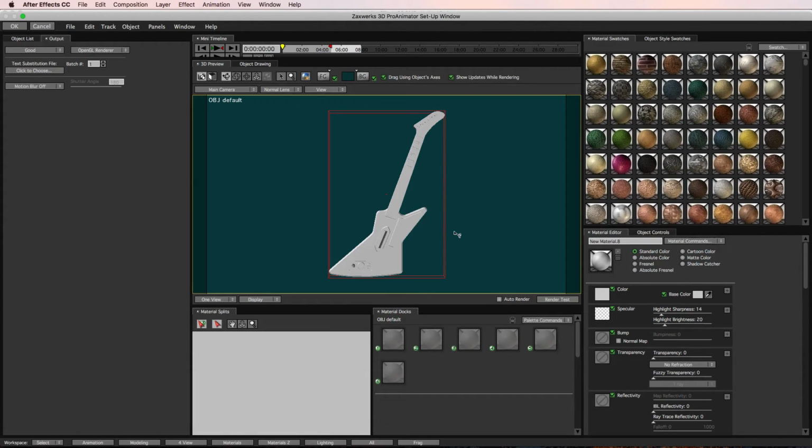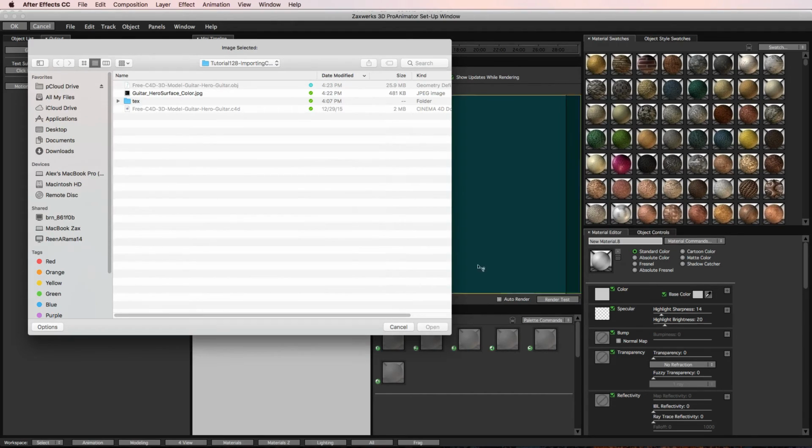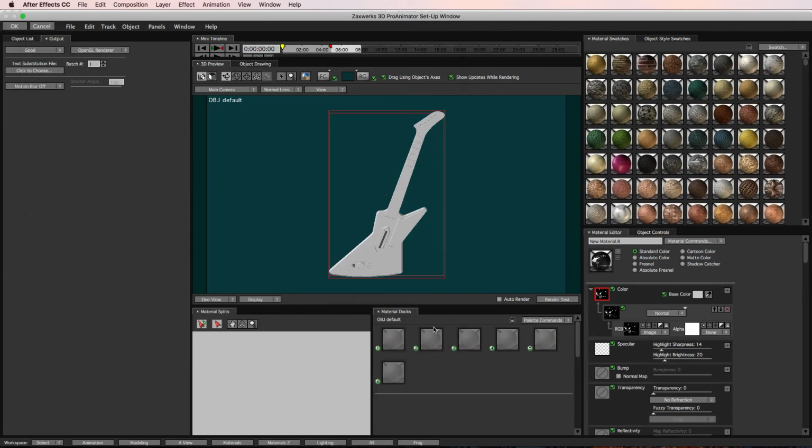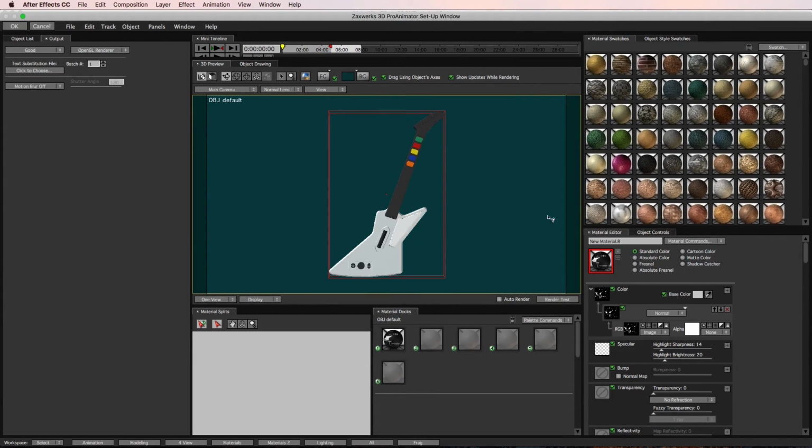Let's go ahead and put some materials on it, spice that guy up. Go ahead and click right here, open up our image selector, select the new texture. I'll press the space bar to view it on a Mac, but this is what our image is going to look like. We'll go ahead and click open, put it into here, and then just drag it right onto our guitar. And just like that, we have a cool textured 3D guitar inside of ProAnimator.